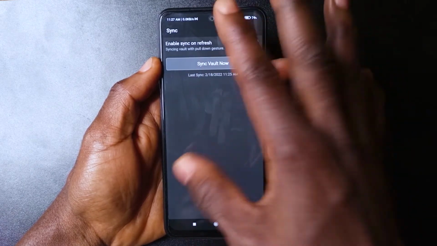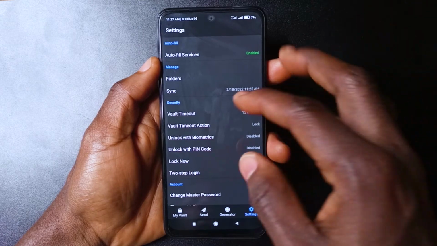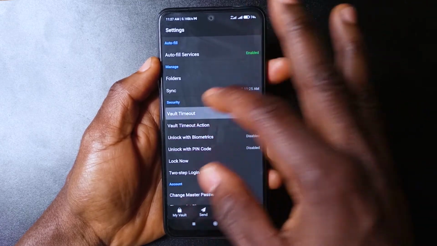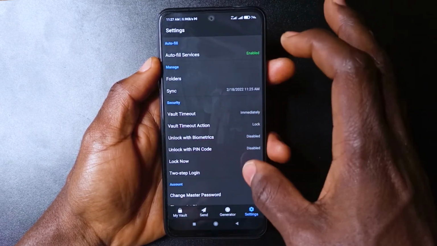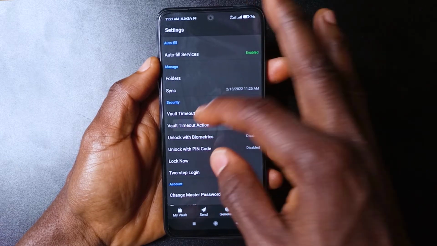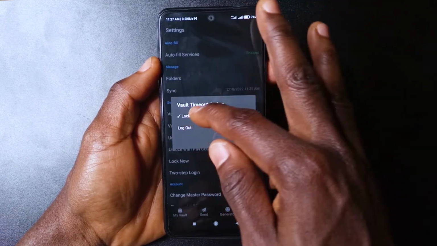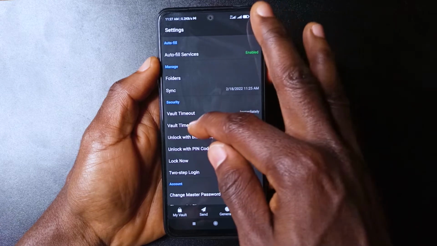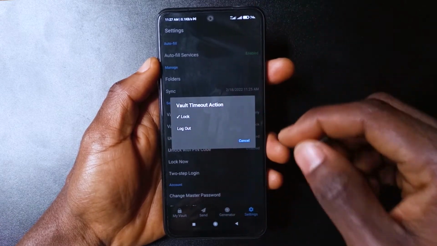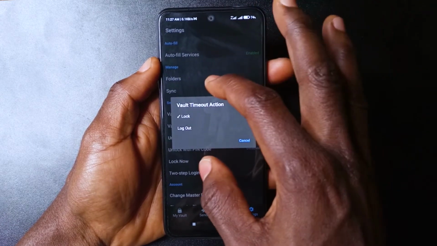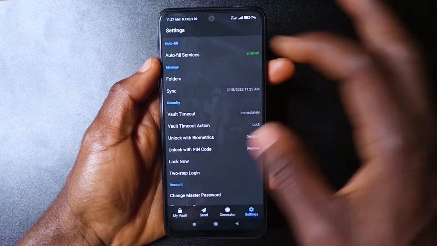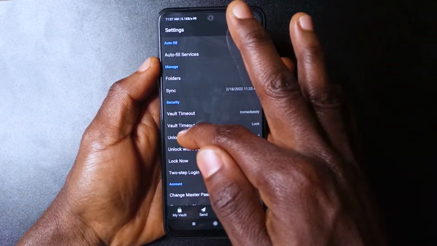So this one, I just leave it the way it is. I don't change anything. Vault timeout, I'd suggest you put it on immediately. And then this is what's going to happen when the vault times out. So I always leave it to lock, because if you put it on logout, it means you always have to input your password anytime you want to access the app. So I put it on lock, and then I enable this.